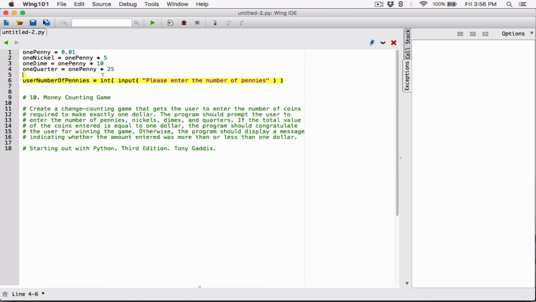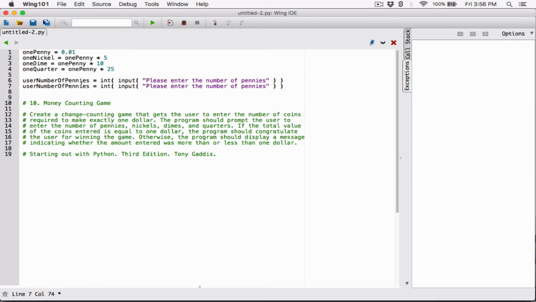I'm going to do the same thing for the rest, for number of nickels. So I'm going to go ahead and paste this, and I'm going to save this as user number of nickels. And this is going to store the number of nickels, okay, just the number of nickels. If you have 3 nickels, then you have 15 cents, right? Because each nickel is 5 cents. 5 times 0.01 is 5 cents, right? Okay, so user number of nickels is going to store the nickels converted to an integer, because everything that the input function returns is a string. So now this is going to read, please enter the number of nickels.